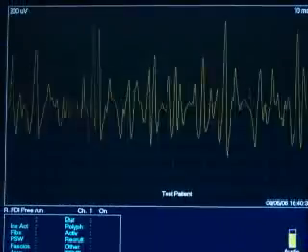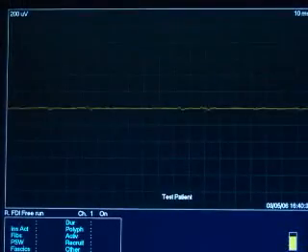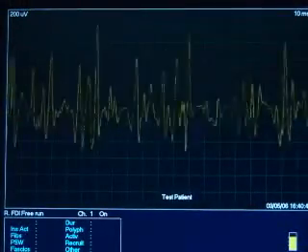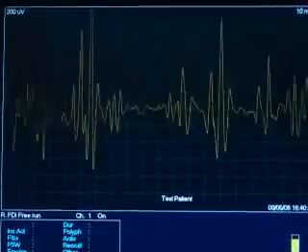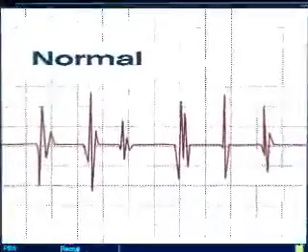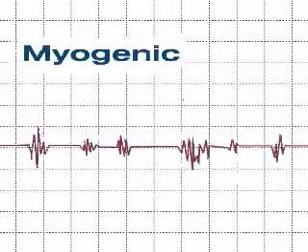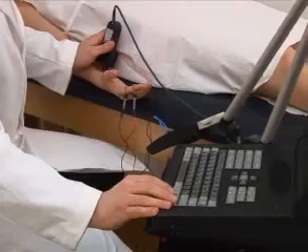The recorded signals, known as motor unit potentials, are then immediately analyzed by the electromyographer. The combination of amplitude, duration, phases, and recruitment patterns may show evidence of myogenic or neurogenic disease.